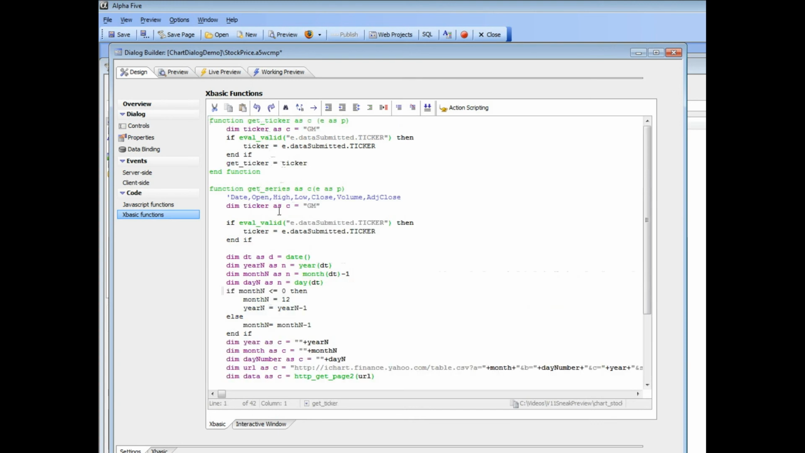And getTicker is similar to getSeries in the sense that it's looking to see whether there's any value if you're in an AJAX callback, and if there's a value for e.data submitted. If there's not, we're going to just say that the ticker is GM. Otherwise, we're going to say that the ticker is whatever value was inside this variable. So this is an XBasic function that returns a single value. In other words, it's a singleton function. It's not a series of values, it's just a single value.